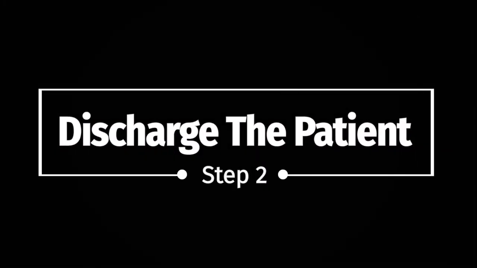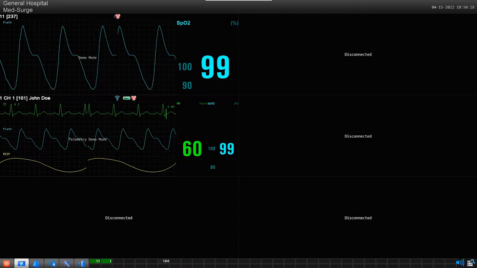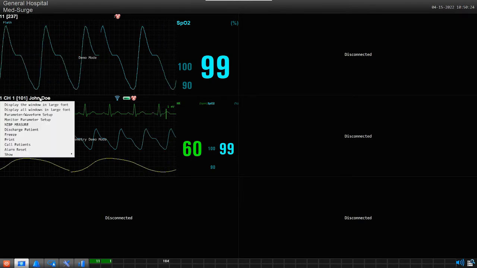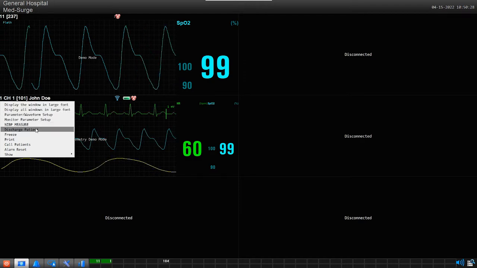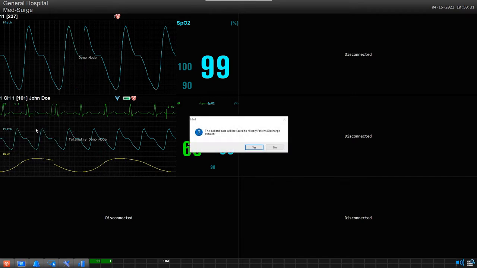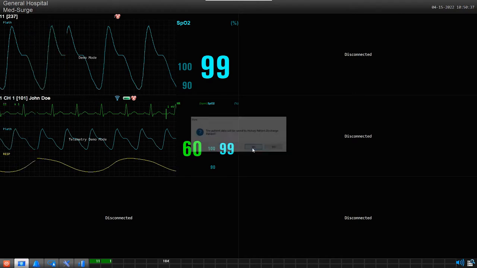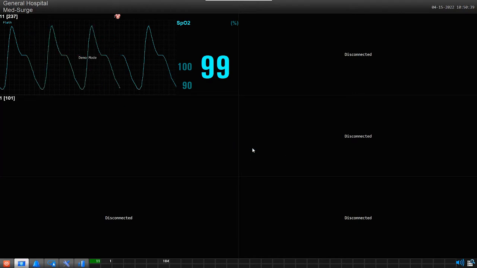Step 2. Discharging the patient. To discharge a patient from the MFM-CMS central station, click on the patient's name or in this general area. You will see this window appear. Then find and click on the discharge patient command line. You will now see a box in the middle of the screen asking if you want to save the patient data to the database. Now, click on Yes. The patient will disappear from the screen. The patient is now discharged from the central station.